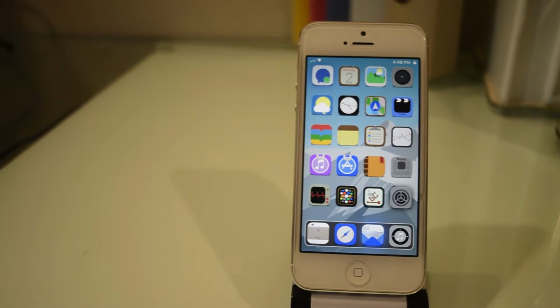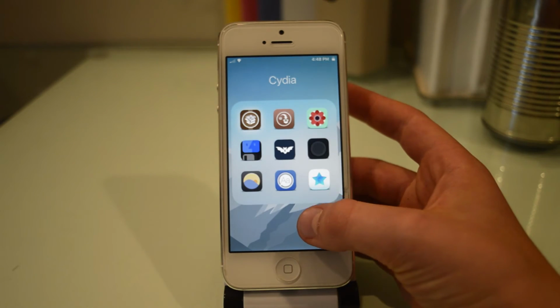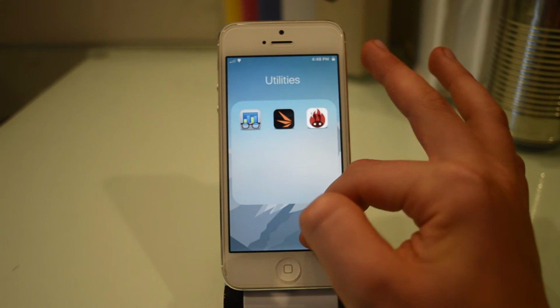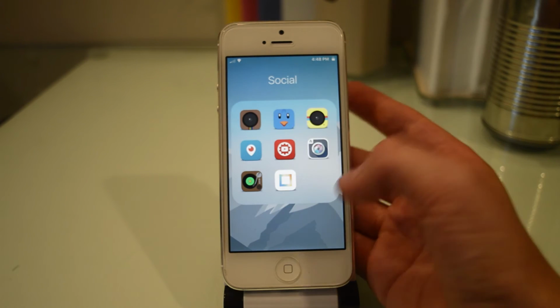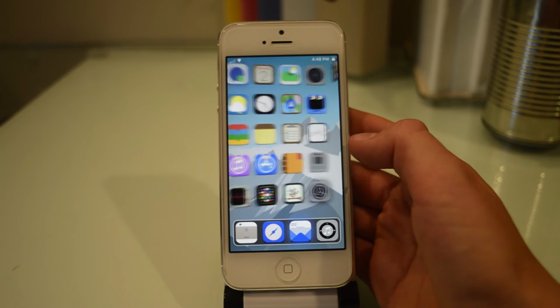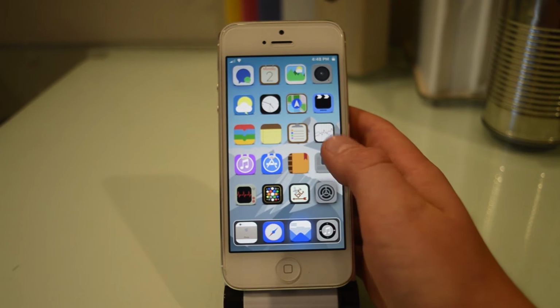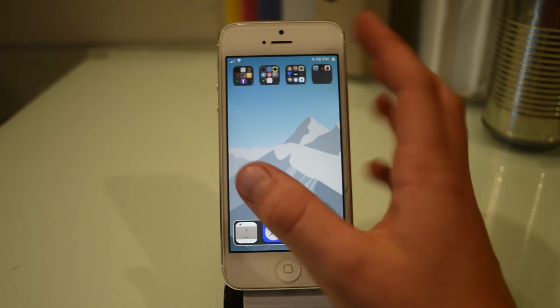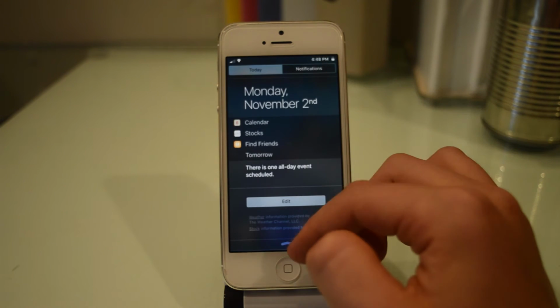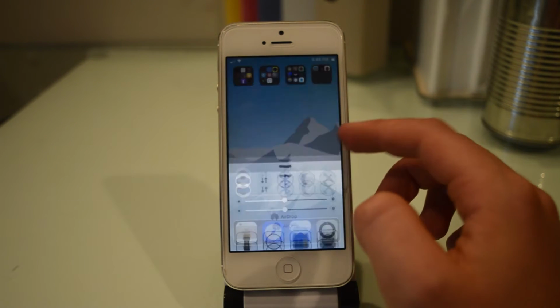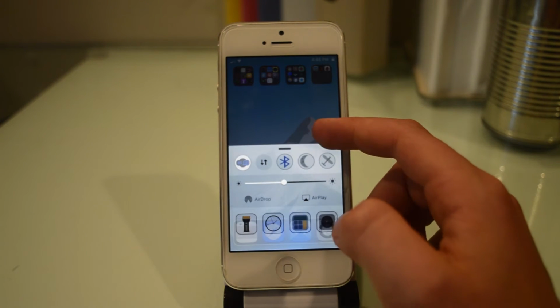It does look like the Mac OS X dock, to me at least. I love how the Twitter icon looks. It's just a perfect bird, like I haven't seen anything better. And the notification center as well as the control center are themed pretty well, although I don't really like the flashlight icon in the control center. Other than that, this theme is amazing.